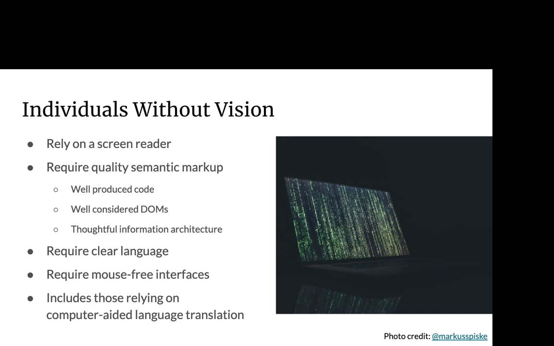Clear language is very important, and this is important for multiple categories of users, and mouse-free interfaces. Think about it. If you're blind, you can't use a mouse, because you have to be able to see where the mouse is pointing. The other group of people that is part of this category, even though you wouldn't naturally think of them as being part of it, are people who speak a different language from the natural language of your website.